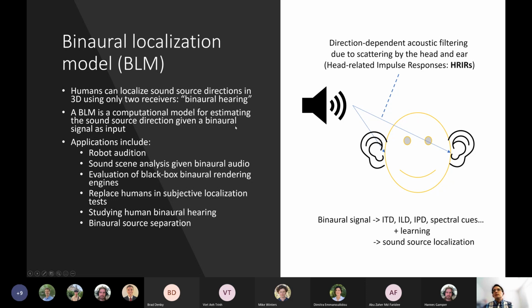So it's a machine which is trained to localize sound given an arbitrary binaural signal as input. Applications of such models include robot audition, sound scene analysis given a sequence of binaural audio, evaluation of black box binaural rendering engines, and potentially replacing humans in subjective localization tests. It could be used to study human binaural hearing, and some authors apply it to binaural source separation.